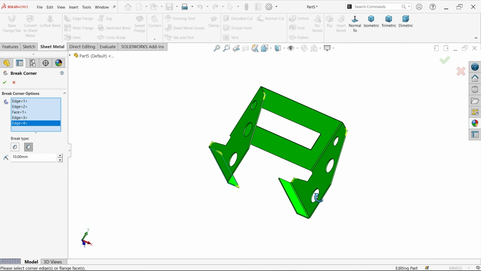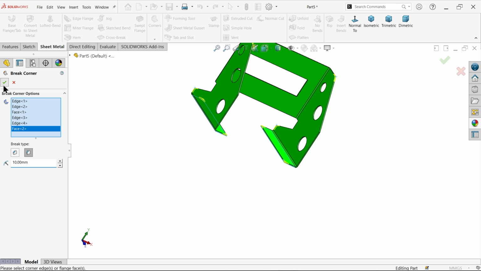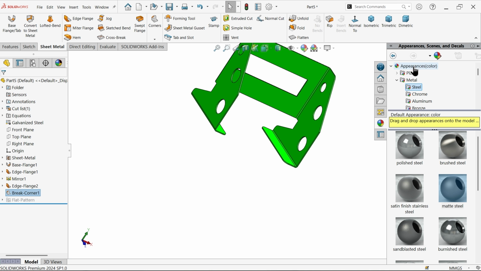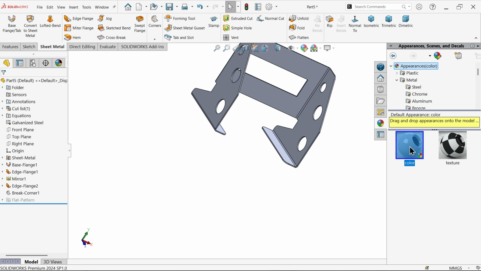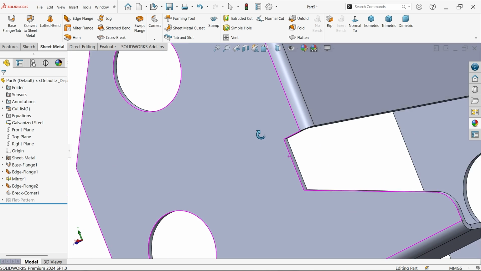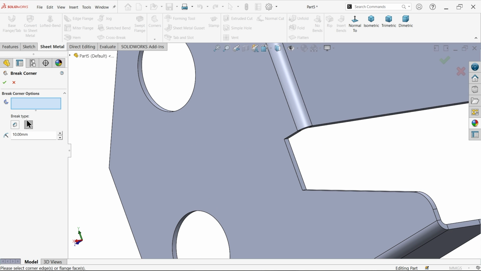Okay, the things are not visible with color, so select this face. Now it's better to make the appearance color, double click, and that's fine. Now this is more visible than those. Again choose corner break 30.